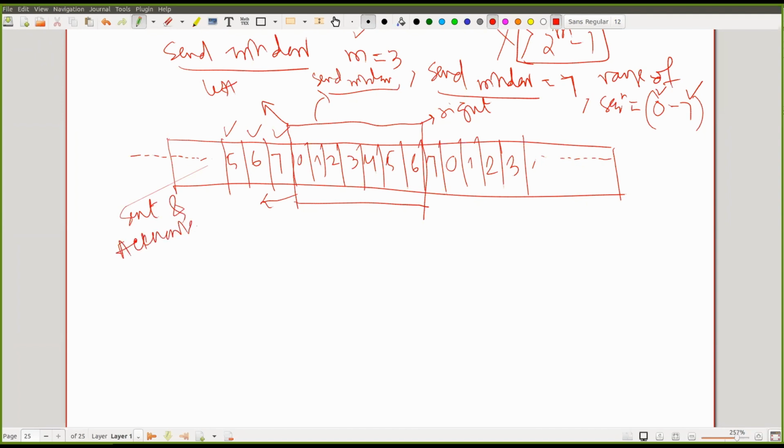Try to understand this. Acknowledged. That means I have already sent packets with sequence numbers 5, 6, 7, and the other end has already sent an ACK on behalf of them. So that's why they are present to the left wall of my send window. And whatever is present to the right wall, what is the significance of it?